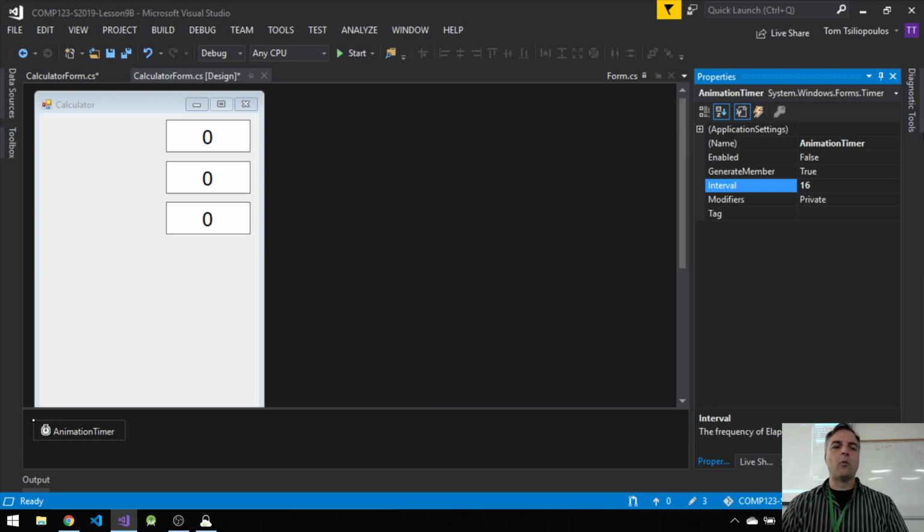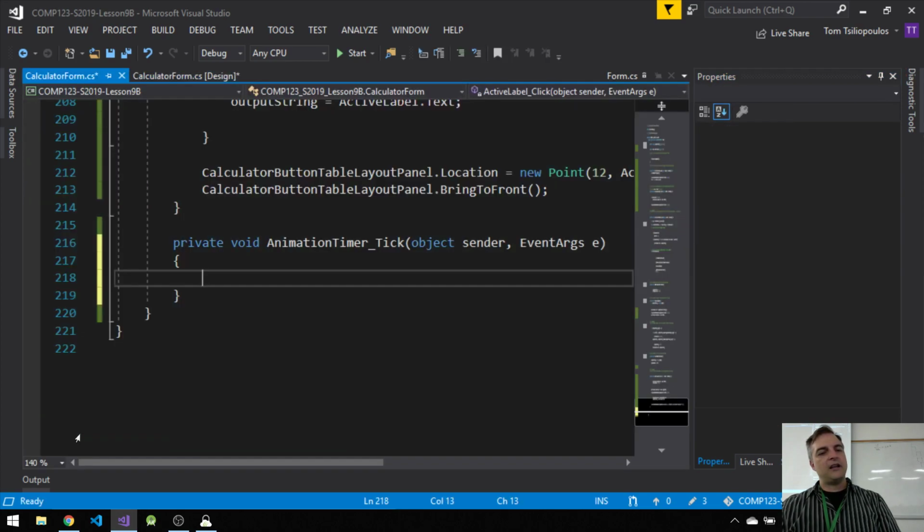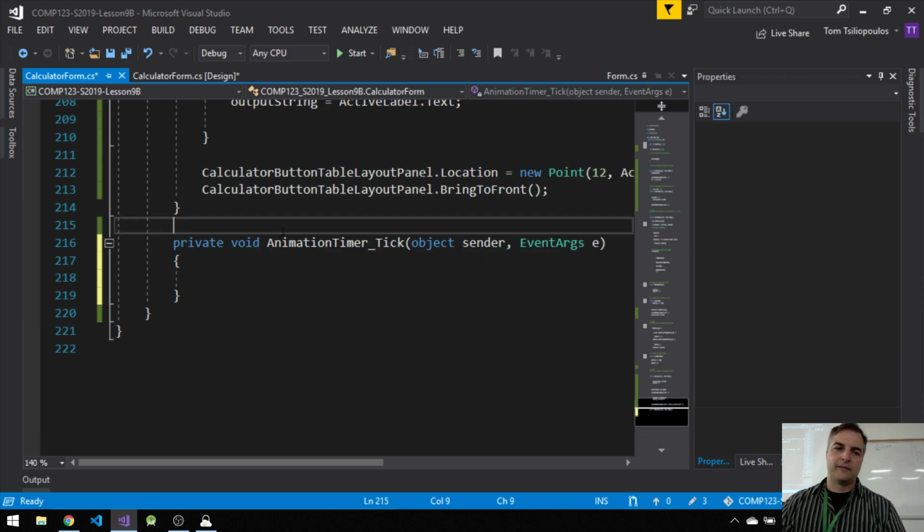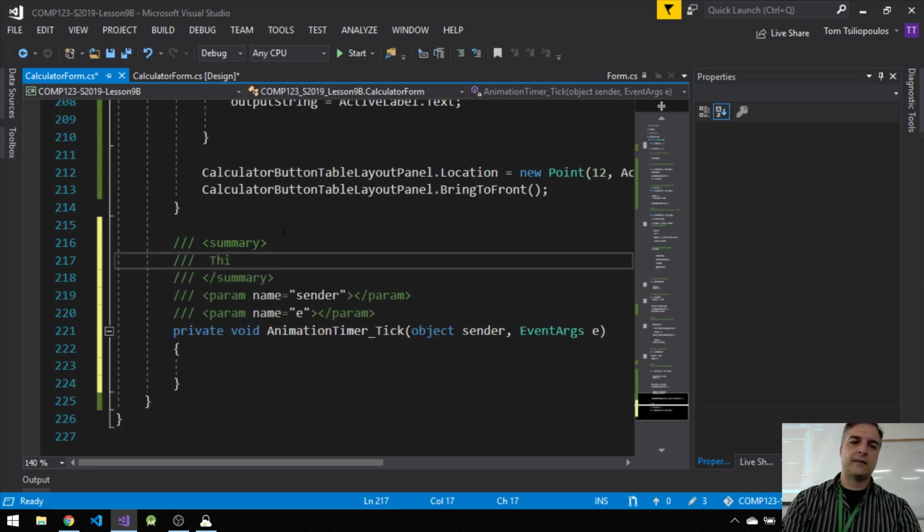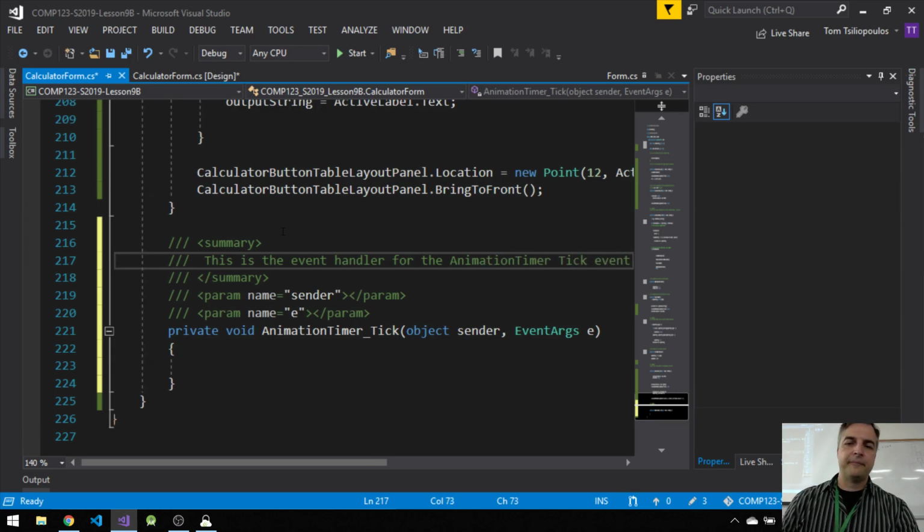However, we want to capture that tick event. And the way to do that is to double click on the animation timer name itself, down here in the gutter. If I double click, I create an animation timer tick event handler. So we can say that this is the event handler for the animation timer tick event. All right, guess what? This event is never going to be called right now.